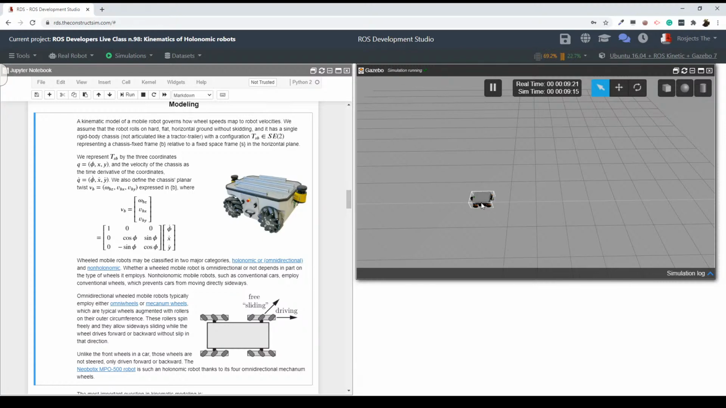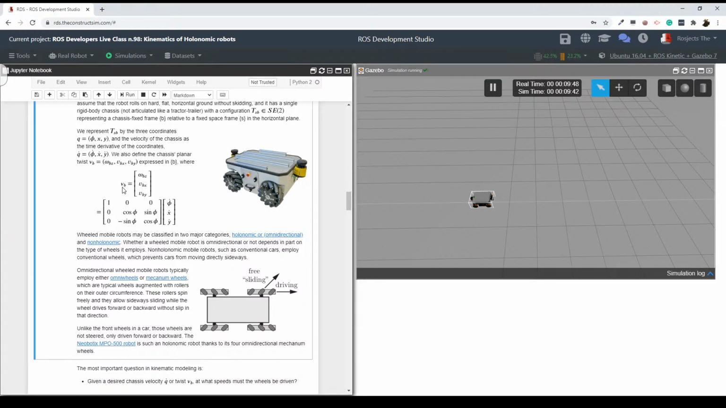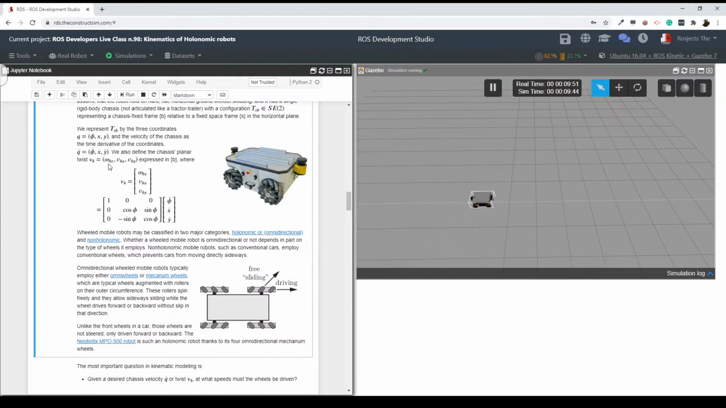And the velocity is going to be represented by the time derivative of these coordinates, as you can see here. So by deriving in time this orientation, x and y coordinates, we are going to get the velocities. And also we are going to define the chassis planar twist by the following vector here. Angular velocity in the z-axis, linear velocity in the x-axis, and linear velocity in the y-axis. This is going to define the twist of our chassis.